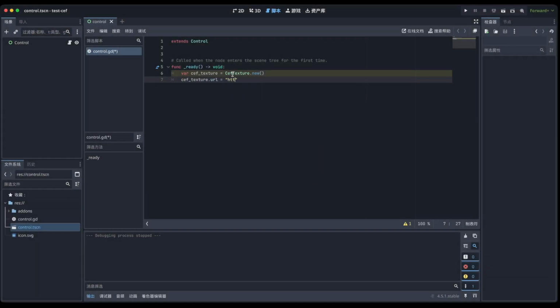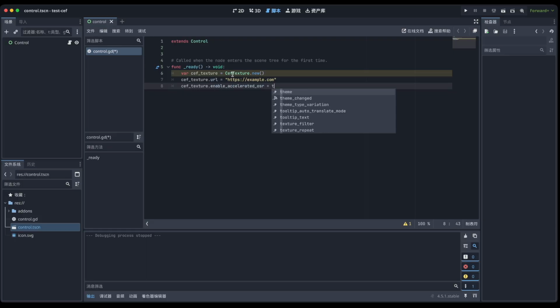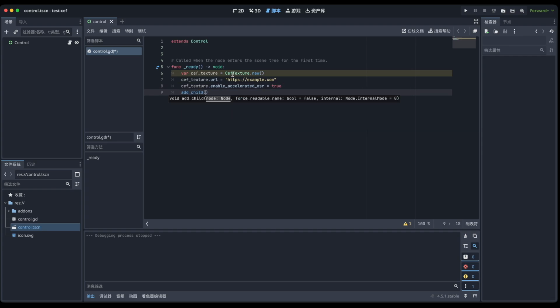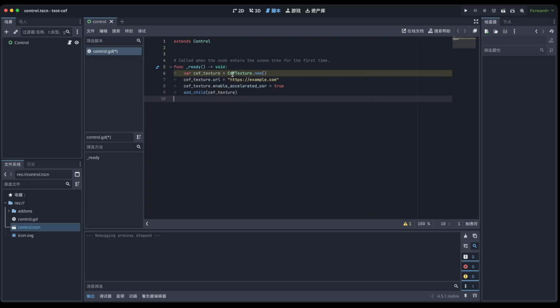At its core, it provides a single powerful node called CEF texture. This node renders any web content, HTML, CSS, JavaScript, WebGL, even WebGPU, directly as a Godot texture. It's that simple to use. You see, 4 lines of code, that's it.